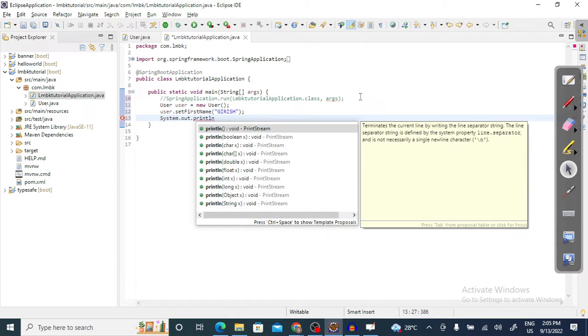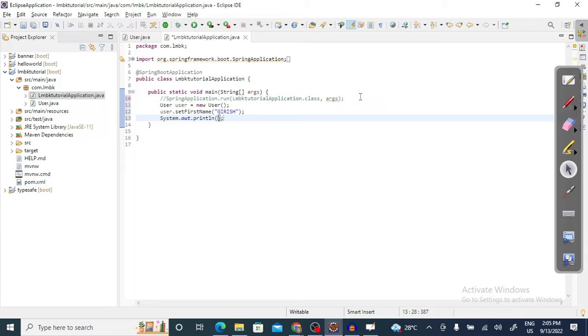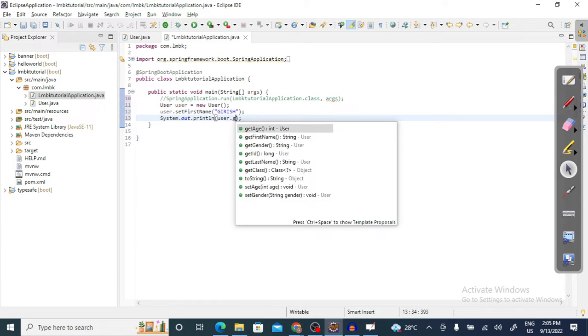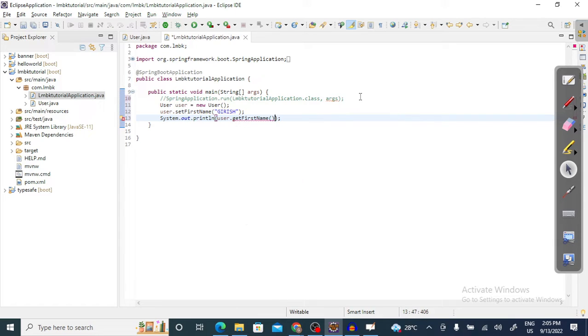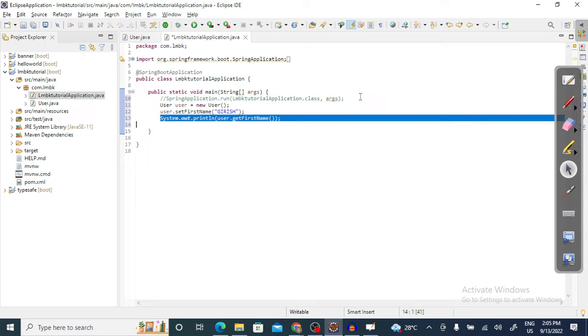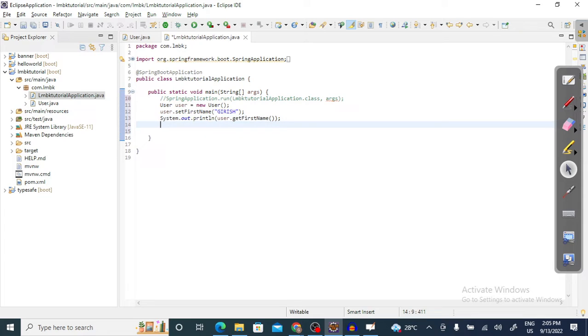System.out.println. So this is the way we usually have been dealing with it since the beginning of object-oriented programming in Java, where we can encapsulate the data by using the public setter and getter methods. So here you can use user.getName, and it will print out the name. And suppose I want to retrieve another thing, let's say get the last name.